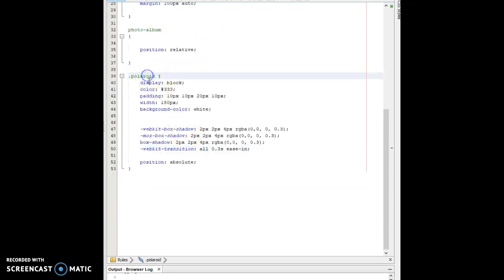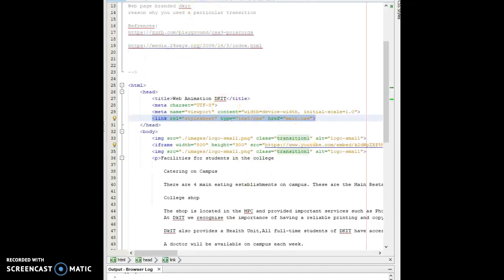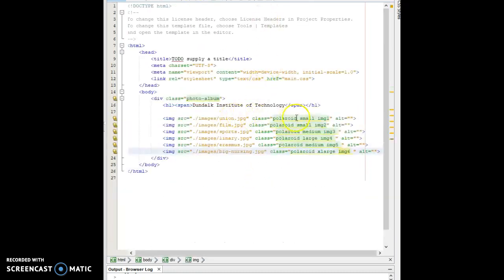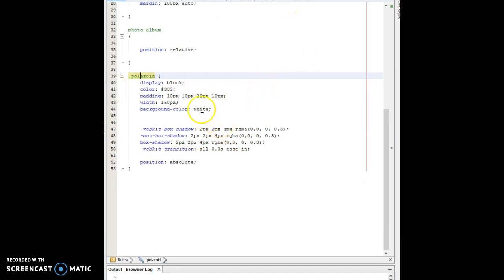Okay, so this is a Polaroid. If you remember, hold on, I'll go back into it. That's the wrong one. If you remember here, we had a Polaroid. So this is defining it in CSS. I'm displaying it as a block, which is kind of decorating it. I want to make it a block because I want it to look like a Polaroid.